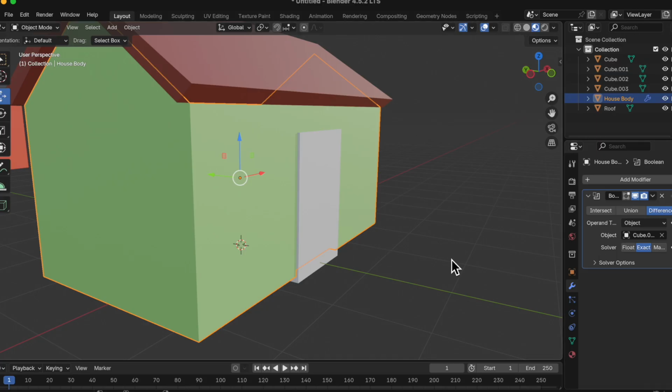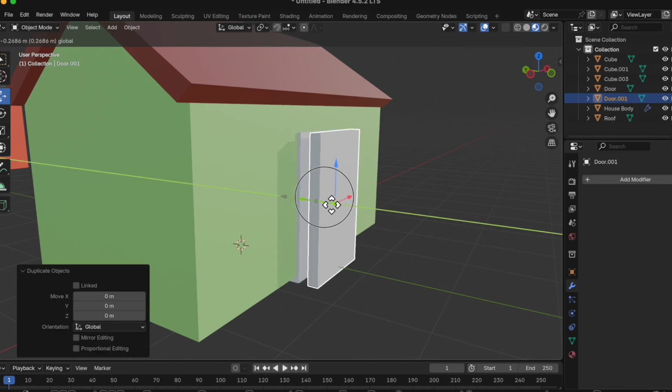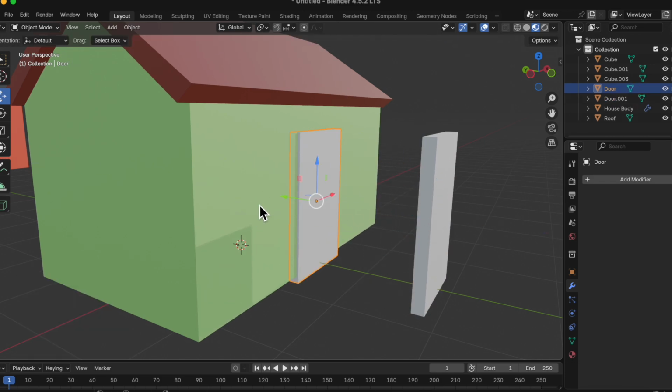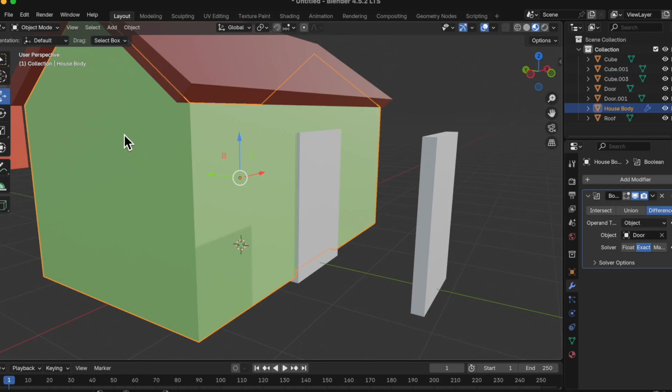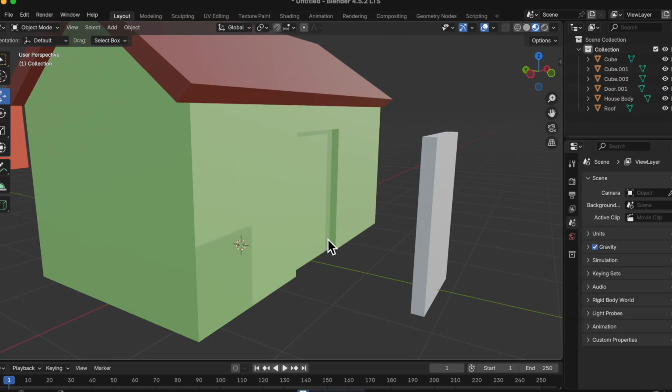And now what we're gonna do is make sure, sorry I didn't do this earlier, but rename this to door, and then just duplicate it by clicking Shift D. So now we have another one right here. And now what you're going to do is go back, click on the object right here, and apply the boolean by clicking on this arrow right here. Click apply. And now you can finally delete this material right here.